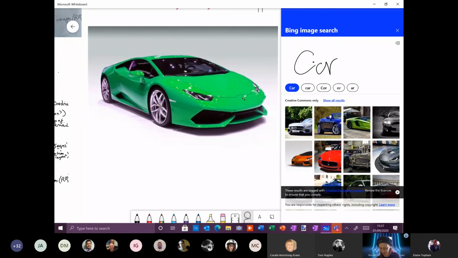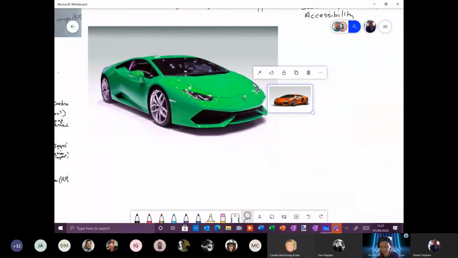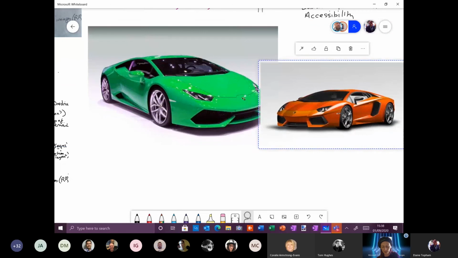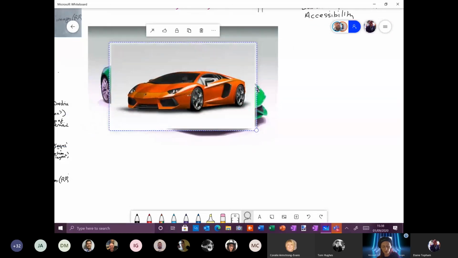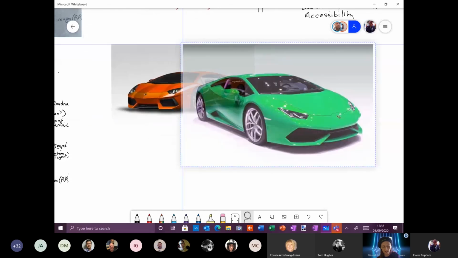How it ever interprets my handwriting, I really don't know, but let's do that. Right. Okay, so now I've got these two, and they're actually really quite nice pictures. There we are. We've got them grouped. You should be able to group them. There we go. Is it working?